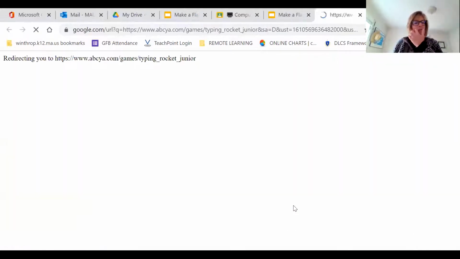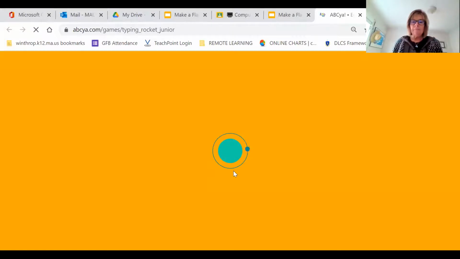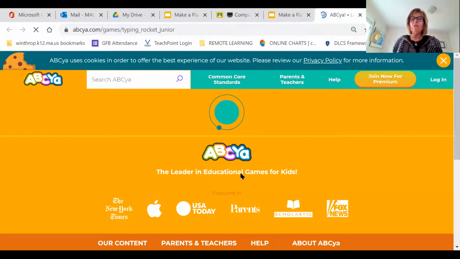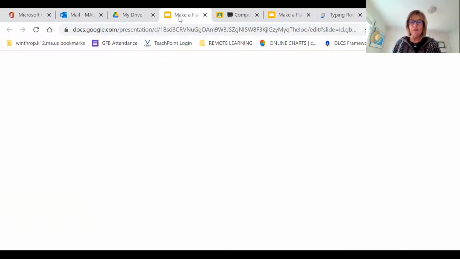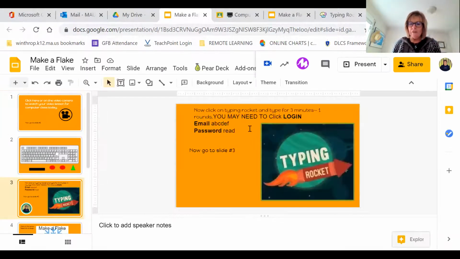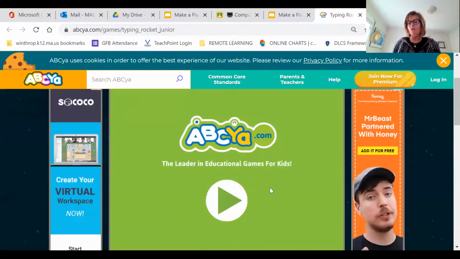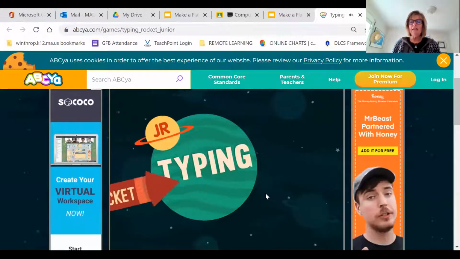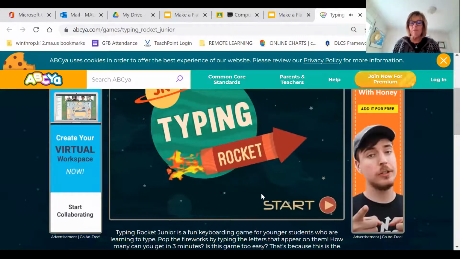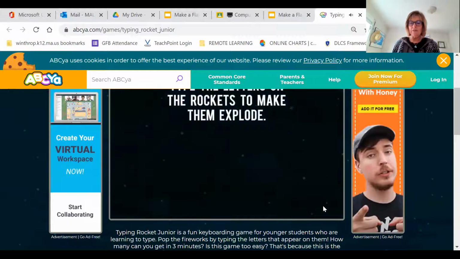So when you click into typing rocket, it may ask you to log in, boys and girls, and I have included the login information on the slide if you need it. It's right here with the email and the password. But again, if you've done it once already, you probably don't have to do it again. I'm going to press play. I'm going to get my hands ready because remember, this is a 2-handed activity.